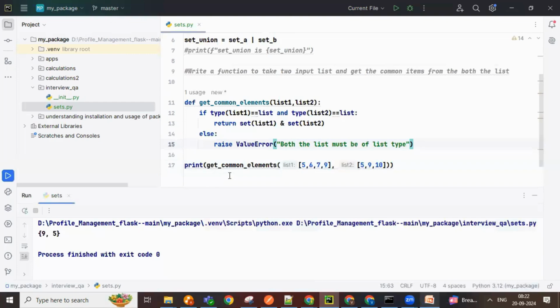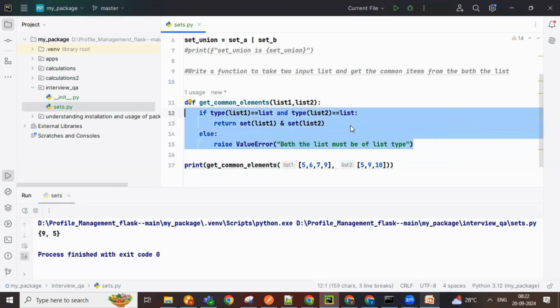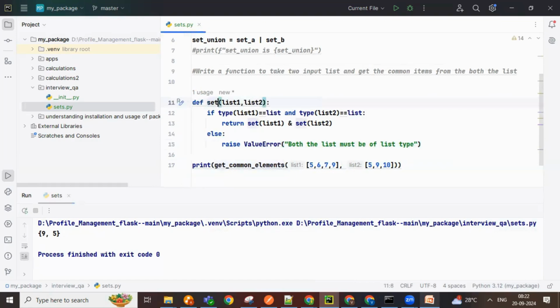Currently this function is only taking care of giving me the common elements. What if you want to use the same function name? I don't want to create a number of functions for set operations. For set operations, I just want to have one function. Let's say the function name is set_operations, and now the old function name does not make any sense. I'll pass list1 and list2, and I'll also define what needs to be done.